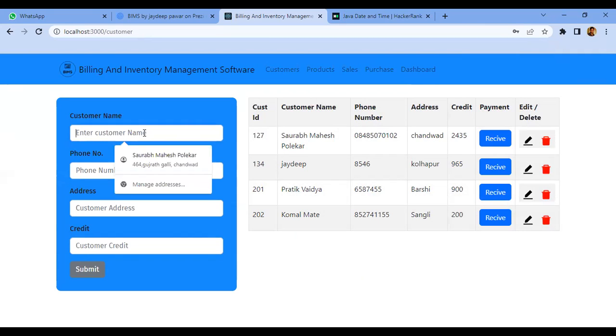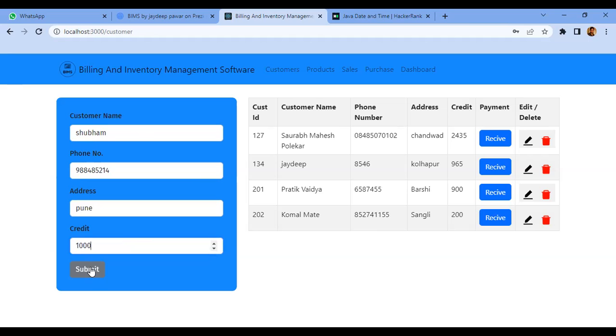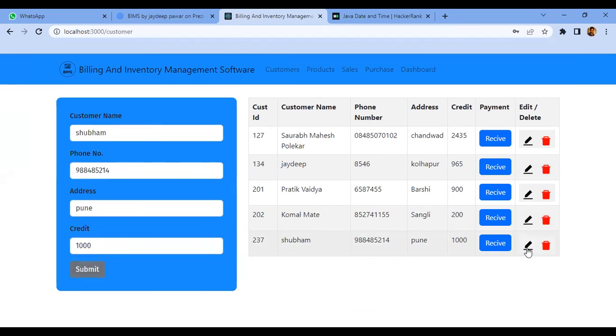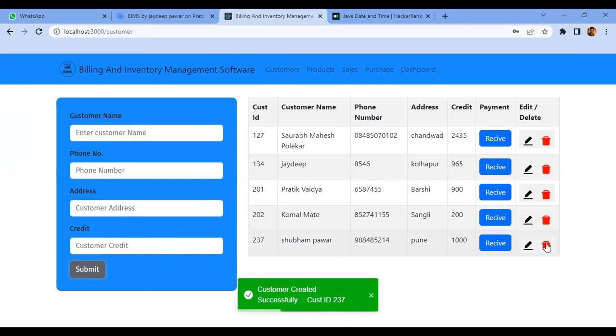Suppose I create a new customer here. Suppose Shubham, username, address, suppose Pune. Here we put some credits, suppose 1,000, and here the user is created. Suppose I have to edit this user, click on the edit button. Here suppose name change, submit. Here the user is updated.